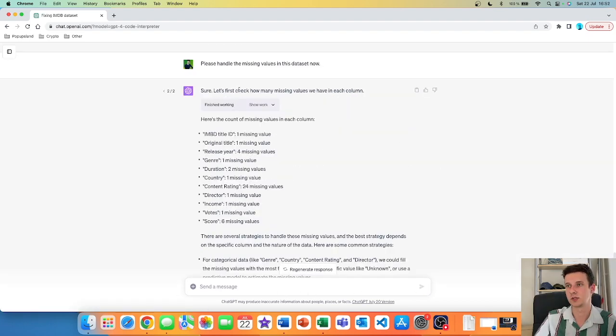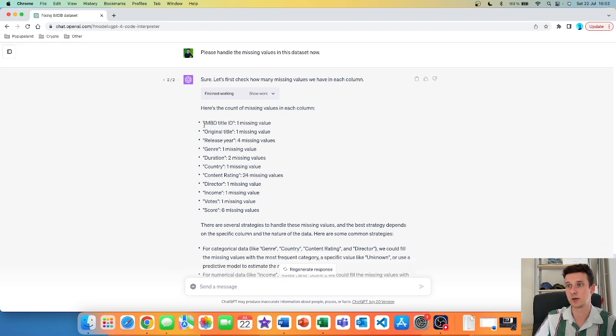All right, and we got the results. Let's first check how many missing values we have in each column. So then we get this nice summary of our dataset with each column and how many missing values we have. In the content rating, we have 24 missing values, which is the highest number of all.